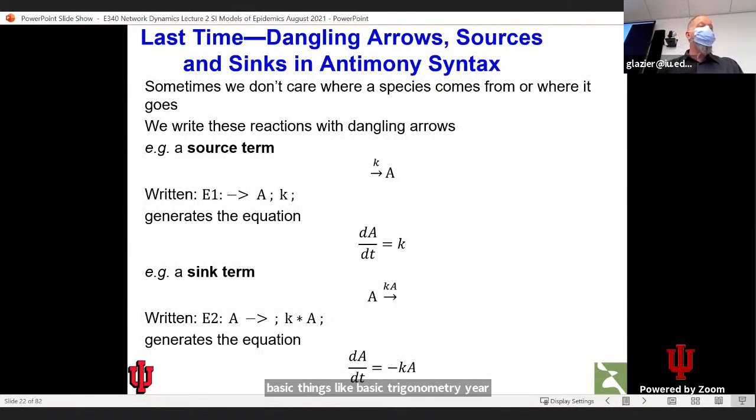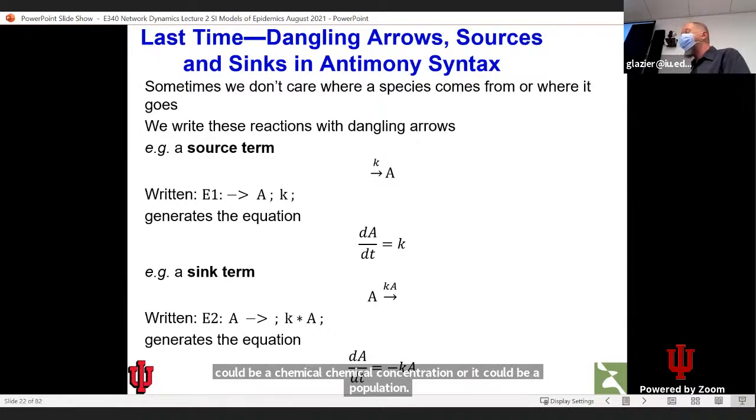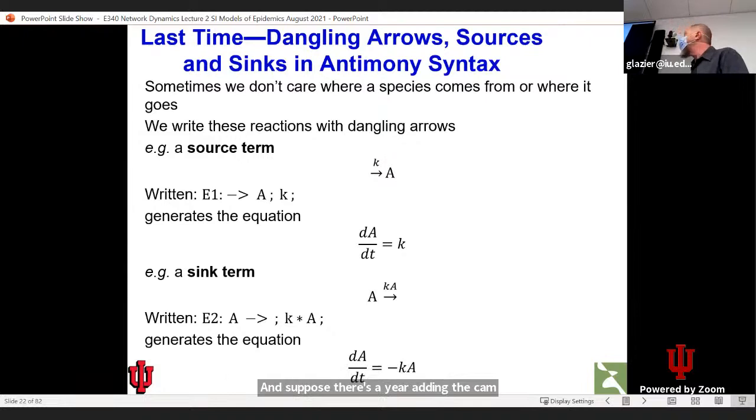One thing that we're going to find pretty useful is the idea of sources and sinks. Suppose you have A, which could be a chemical concentration or a population, and suppose you're adding the chemical to a dish, or people are being born. In that case, you have an arrow coming from nothing pointing at A, and you have the rate law sitting on top of it, just the way you would otherwise. So nothing goes to A at a rate K, which generates the differential equation dA by dt equals K, a constant increase.